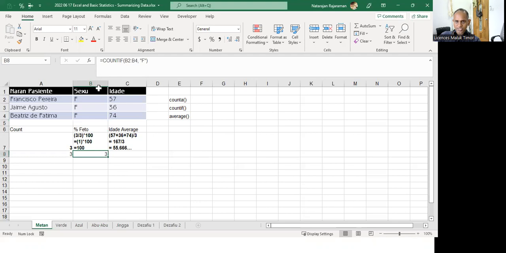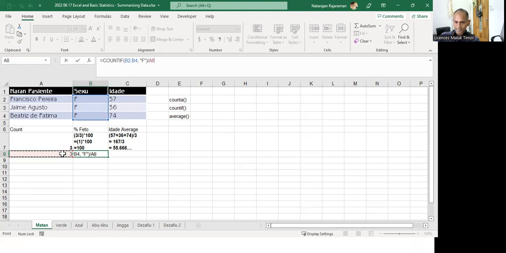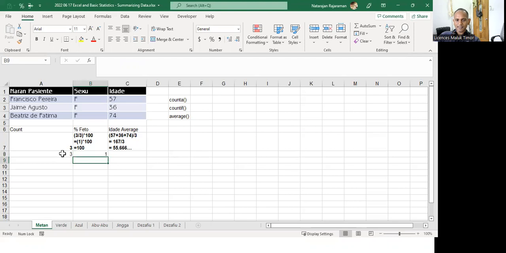But this is wrong, right? Because I don't want it to just count the number of fetu. I wanted to do the number of fetu divided by the total number of patients. So now I'm going to divide by, what is the total number of patients? It is the number over here. So I'm just going to click over here and press enter. Now you can see that it is count number of fetu divided by count number of patients, which should be equal to 3 divided by 3, and 3 divided by 3 is 1, and so that is correct.